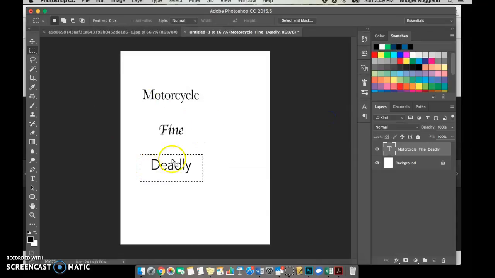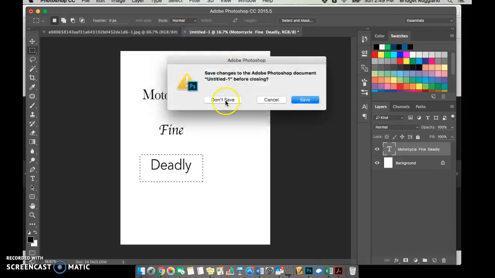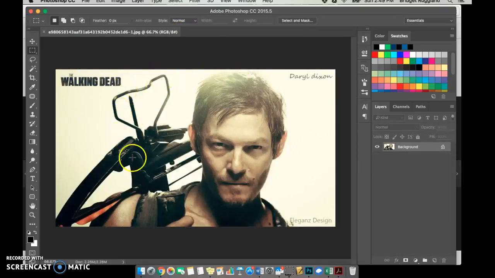Now I want to exit out of this because we don't need to keep it. We already made our paintbrushes. So all I'm going to do is click this little tiny X right here and click Don't Save. And now I'm back to my image. Next thing we're going to do with this image is make sure we're on the Move tool so we don't screw anything up.